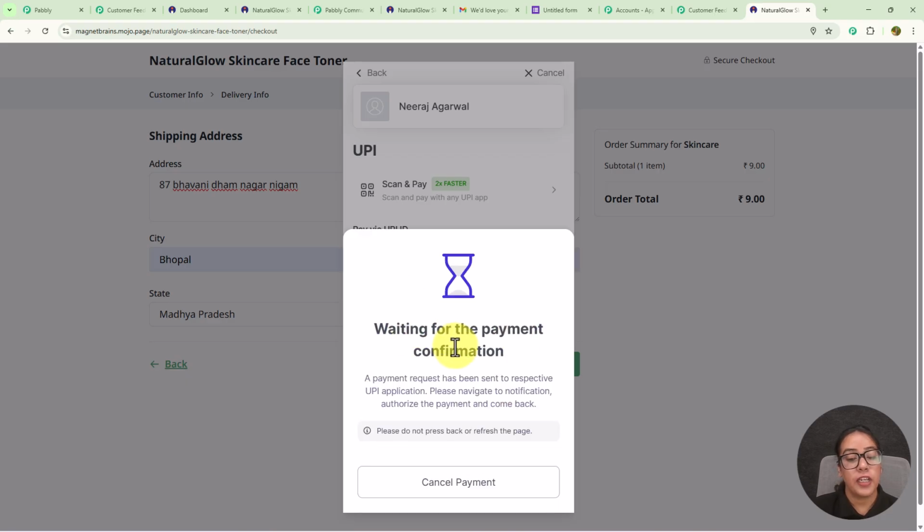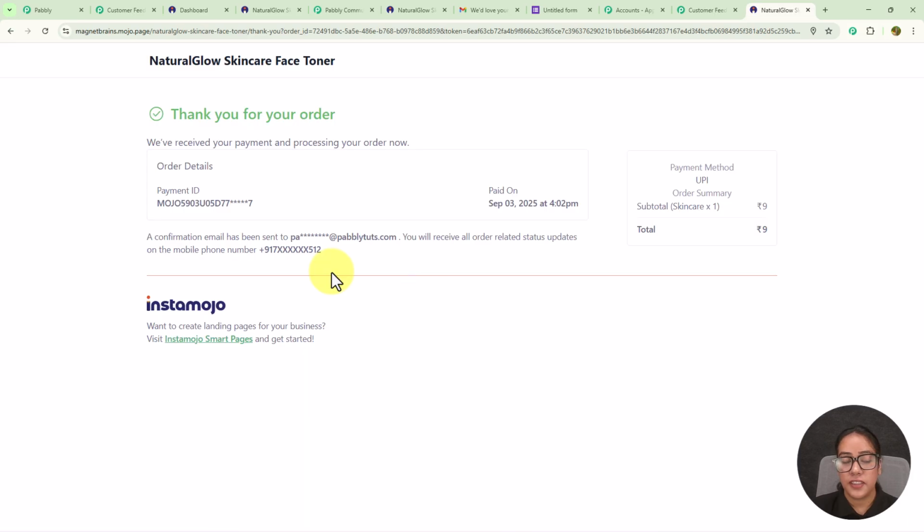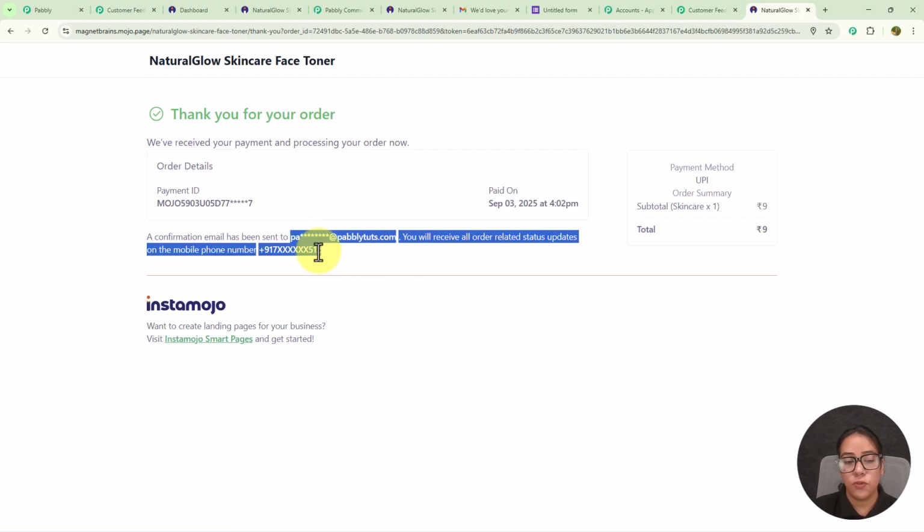Here my payment is waiting for confirmation. And here you can see my payment is successfully confirmed, and under this order summary you can see the same email address and phone number are present for the status update.